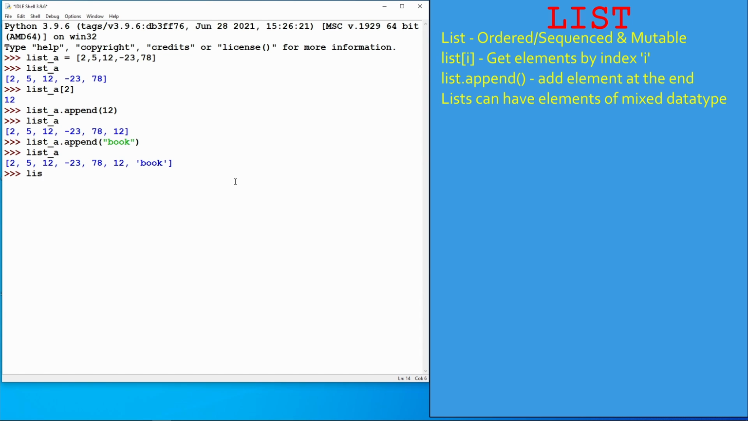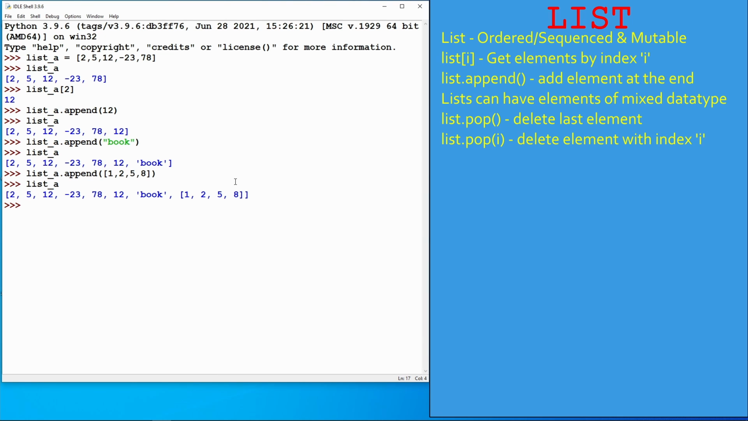We can append another list as well, right? Let's check it. list_a.append, we can pass another list, 1, 2, 5, 7, 8 or whatever, and let's check whether it is added at the end of our list_a. Yes, it is added.